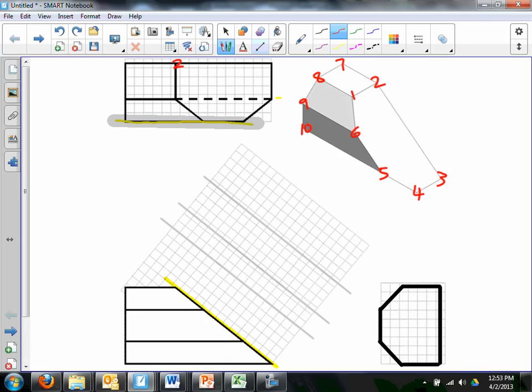2. What about this one? Wait, no, 1 and 2. 3. 4. 6. What was 1 and 2? That's 1. Good. All right. What about this one? 7. 8. How about right here? That's 5. 6. 9 and 10.